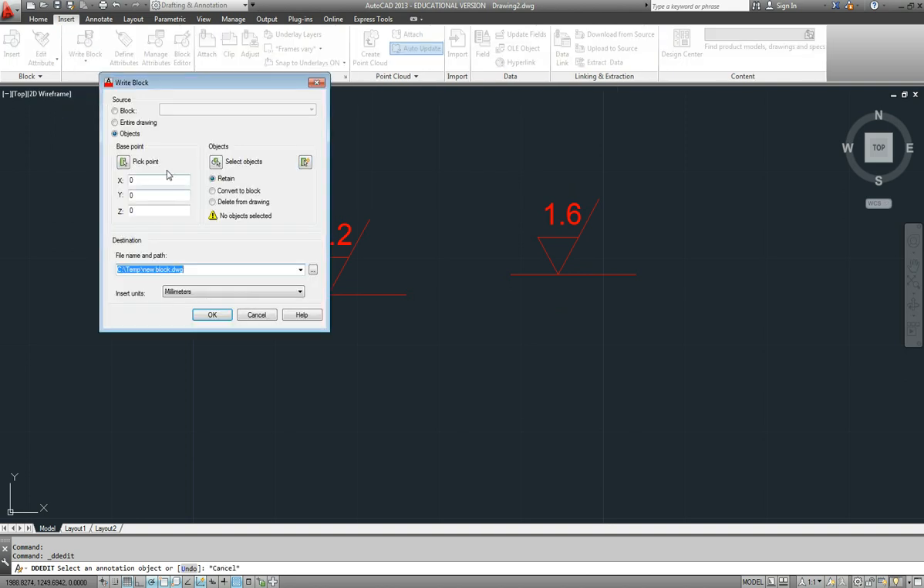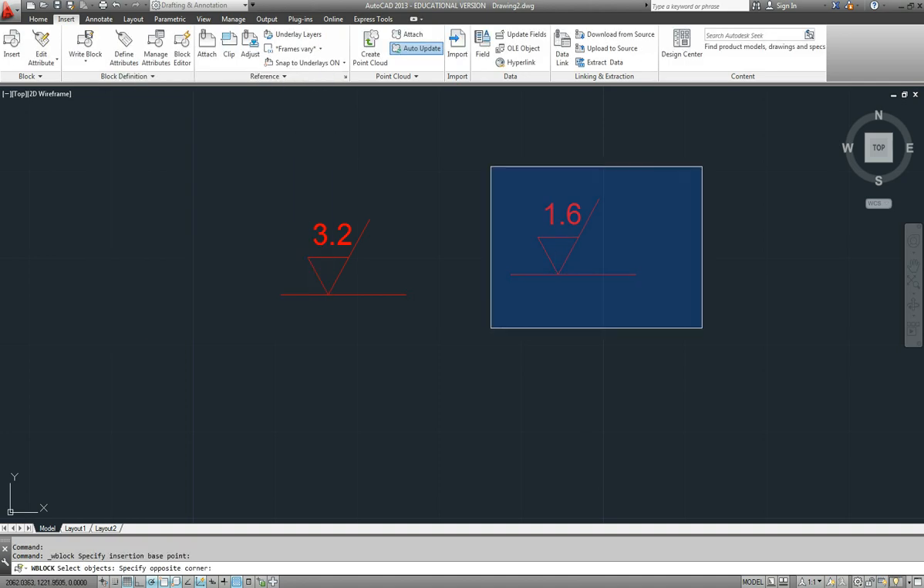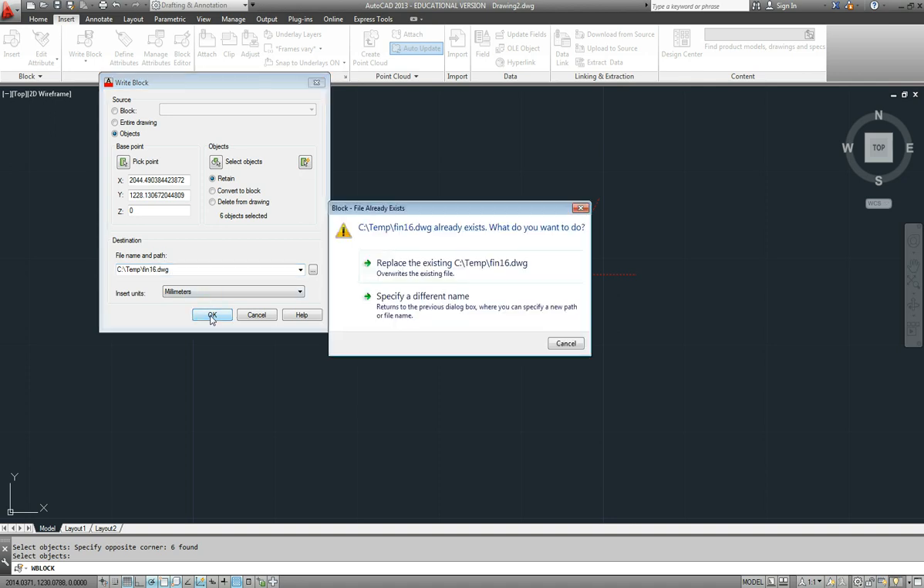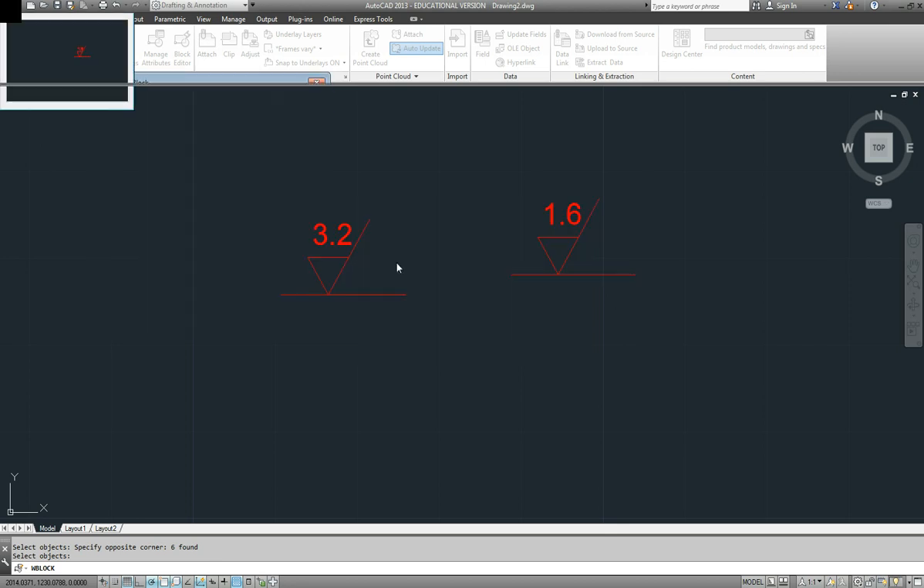a right block, I'm going to have to select objects again because I don't have a block to make it from. The point will be the base, objects once again, and we have to give it a name. Now this is going into my temporary directory. I may already have one there. I'm just going to call it fin16.dwg, and OK. It says I've already got one there, I'll just replace it.